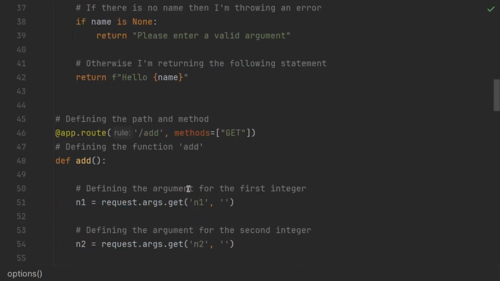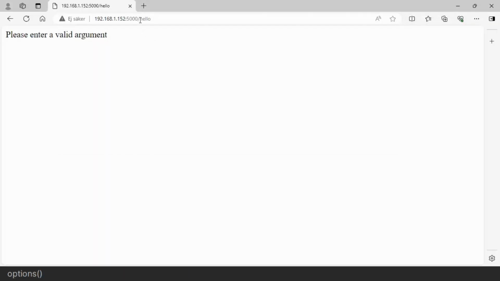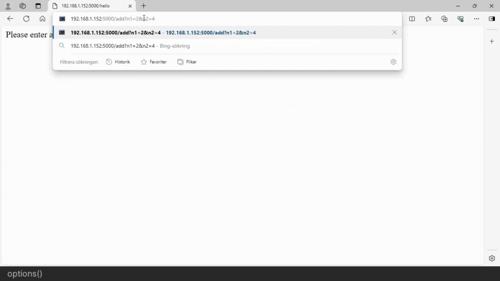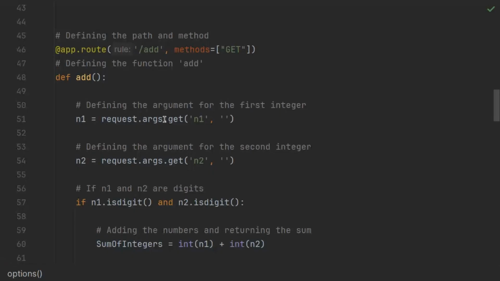After that, similarly, I have add. So here I have slash add instead. If I change this hello to slash add, here I have n1 as number 1 and n2 as number 2. So n1 is 2 and n2 is 4. Then it basically adds whatever numbers you put in. If I change the numbers to 9 and 2, then it's 11. Or if I put 0. So basically it'll just give you the sum of whatever numbers you've entered.